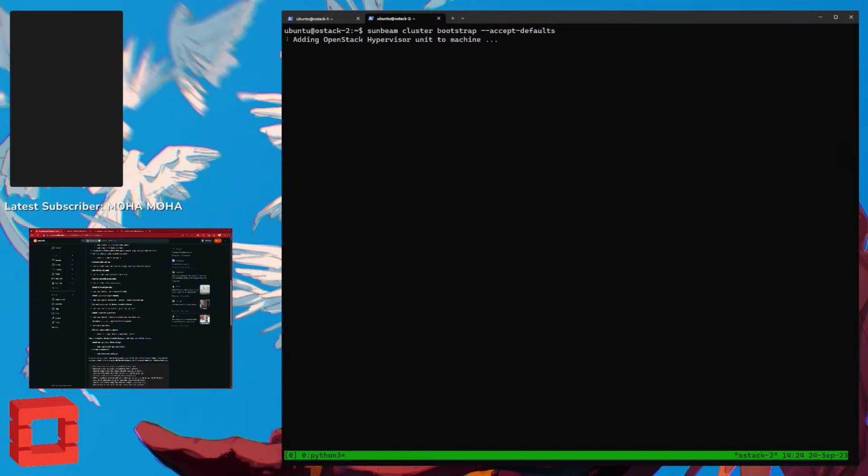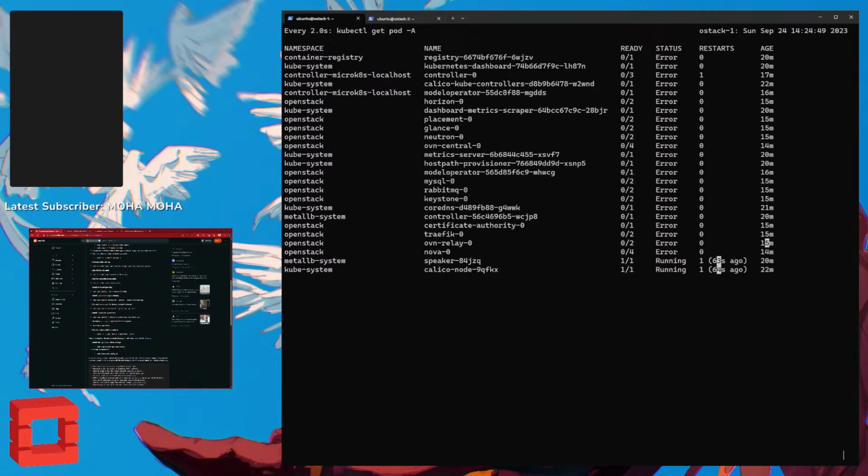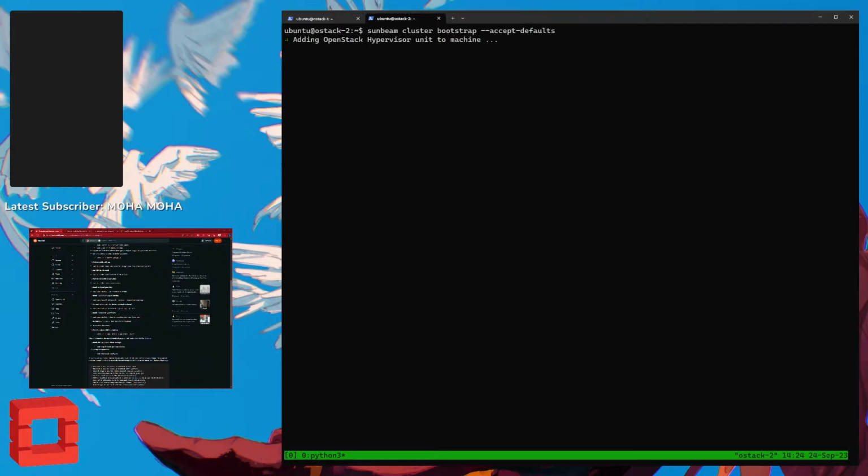And here we are still waiting for the hypervisor unit to be configured. So it still needs a bit more time. So we'll give this a minute or two to converge, and now we'll mainly wait for this one to be done.